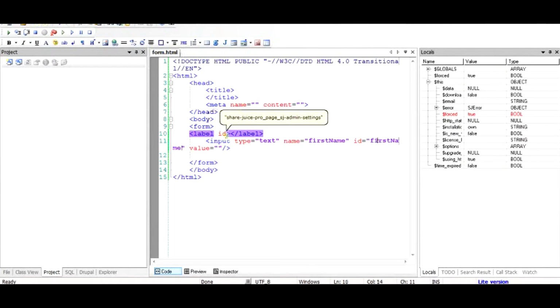And in the label, I would say that for this ID I would give first name, and then I would add the actual text of the label, which is First name, and add a colon for making it look good. Save it and run it. First name has been shown to you. Now this is the label, and this is the box where you can type your first name.